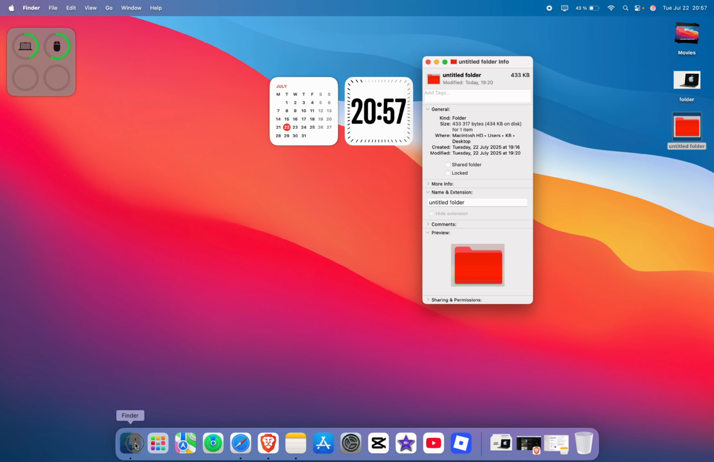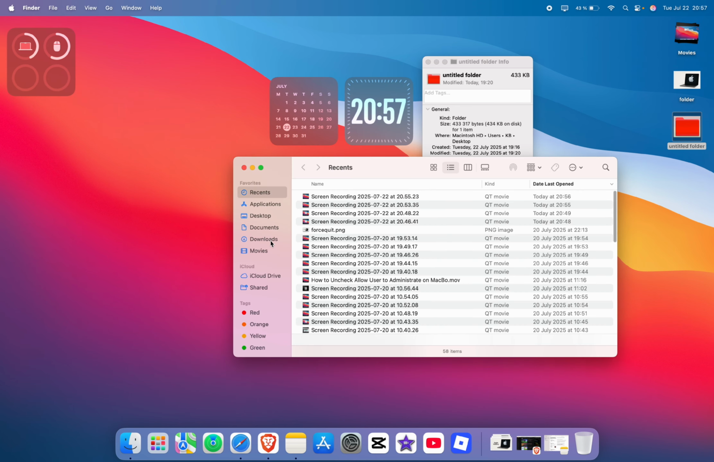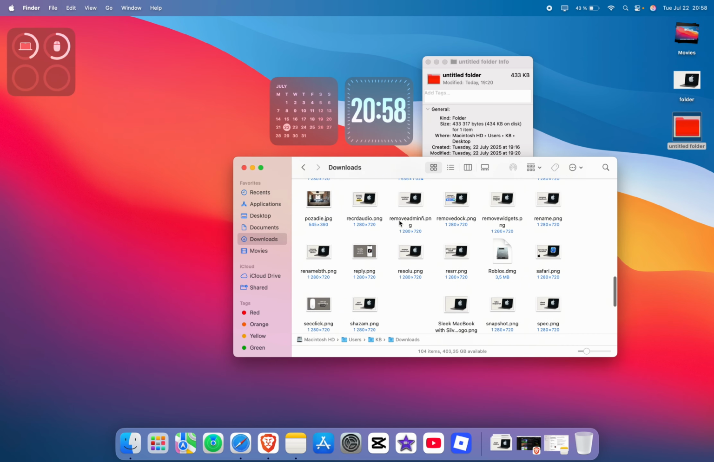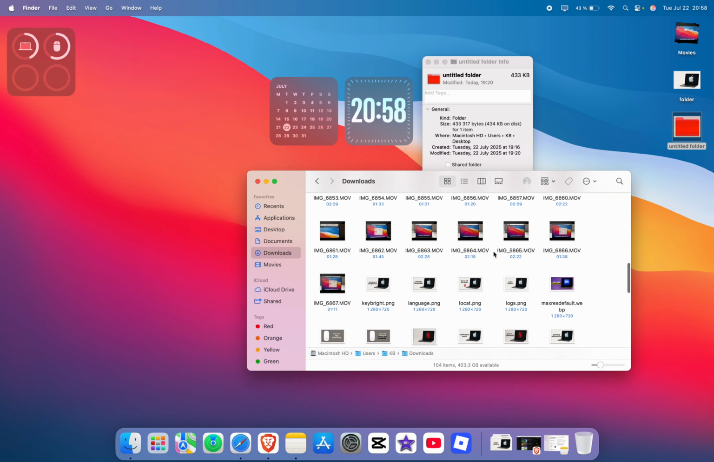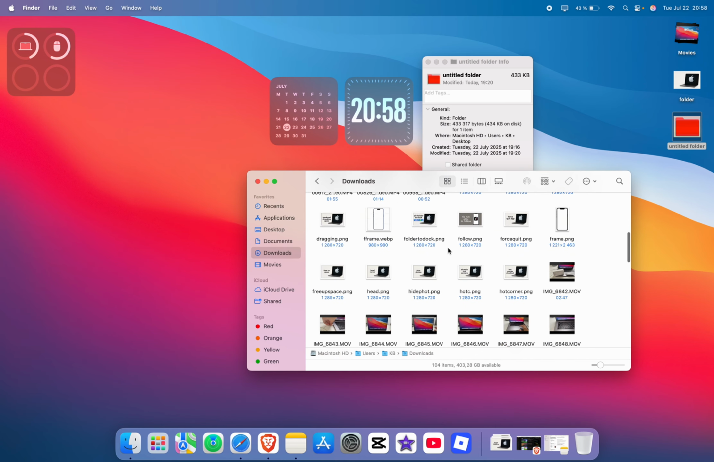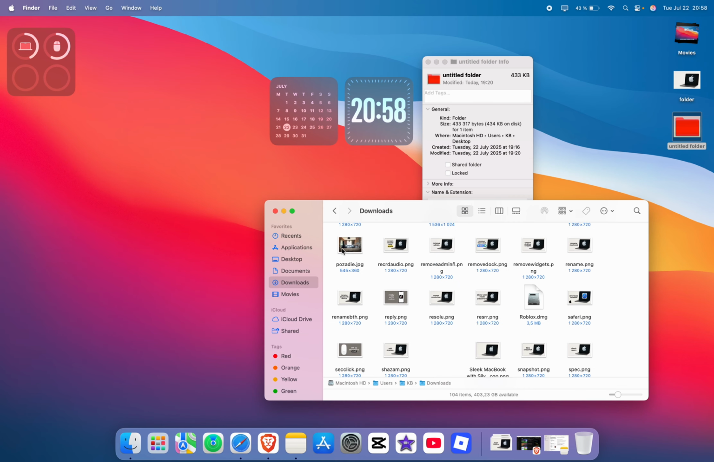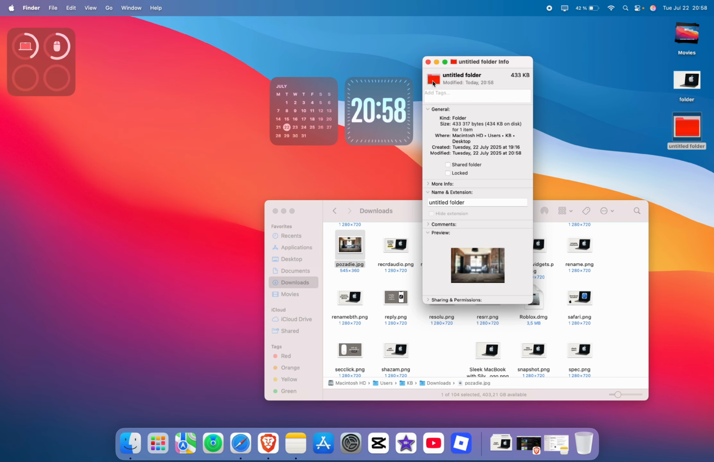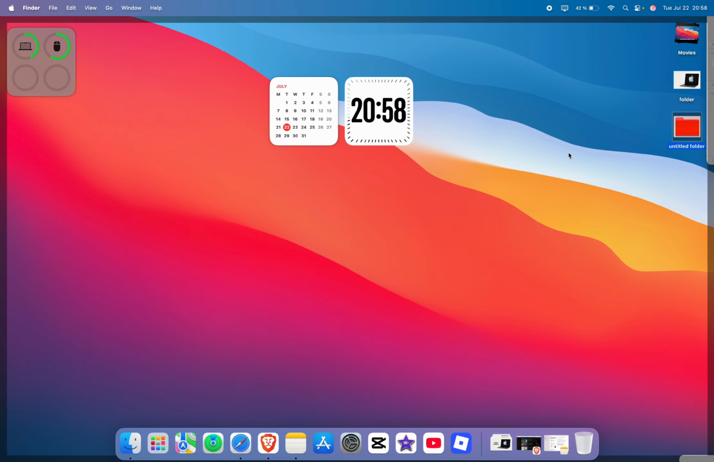So open your Finder and make sure to go to Downloads, and here make sure to find the downloaded image which you want. You can select any image from your computer or Mac. So for example, this one, grab it with your mouse and place it here in the left upper corner area on this little icon. If I release my mouse, the folder icon will be changed.